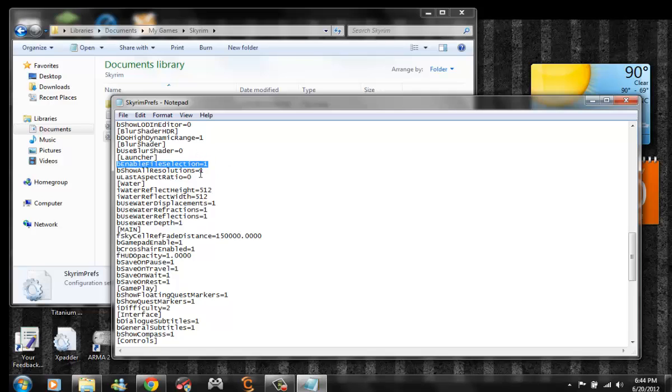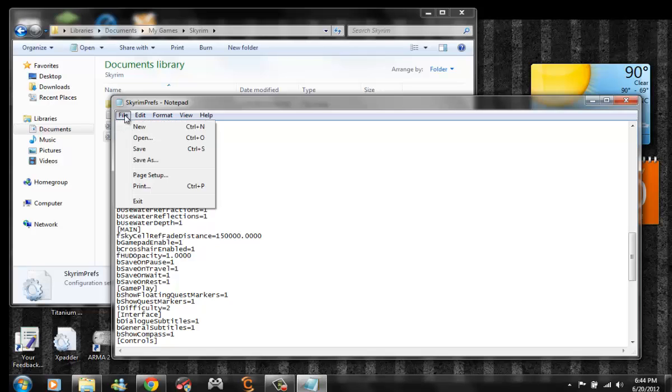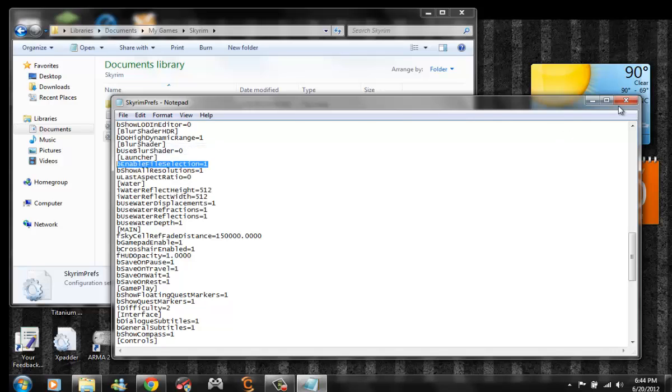And that's the more important. I'll put that under the description. You don't got to do what I did. All you got to do is go to the Skyrim Prefs. It'll be under My Documents, My Games. Put this. I don't know what order it's supposed to be in, but this is the order that it's in on mine, and it works. Just right under Launcher. Only under Launcher. Just copy and paste that on there. Hit File. Hit Save. Boom.